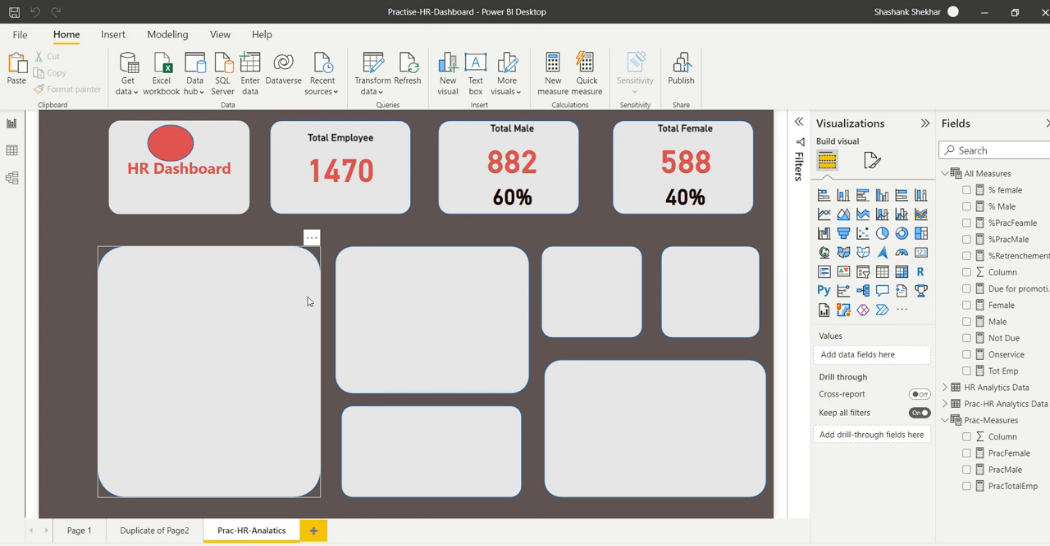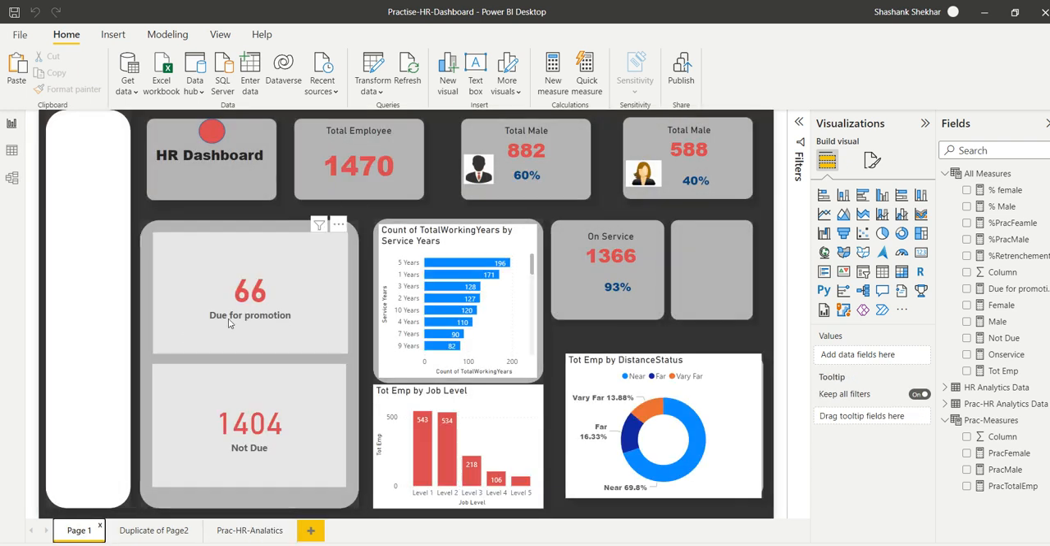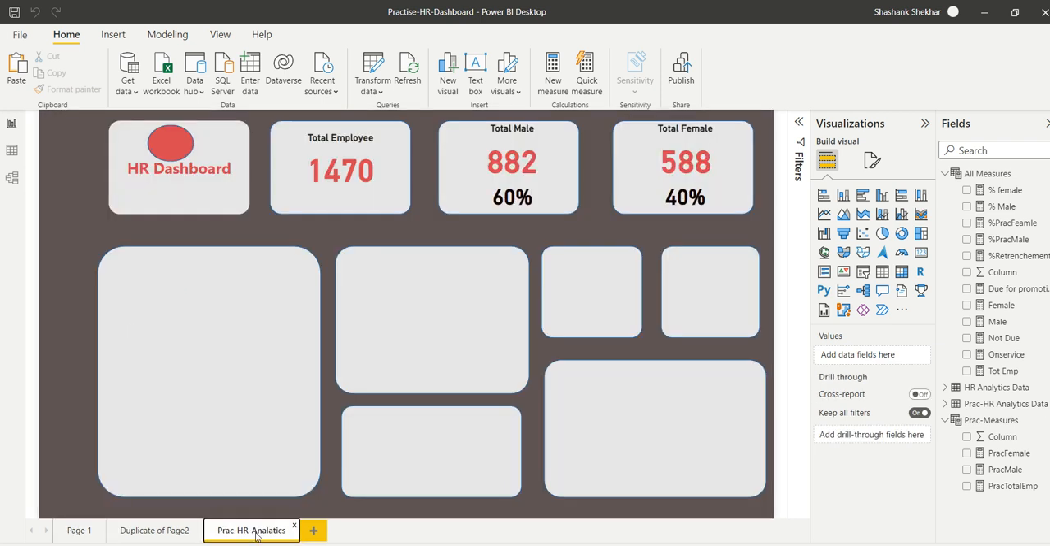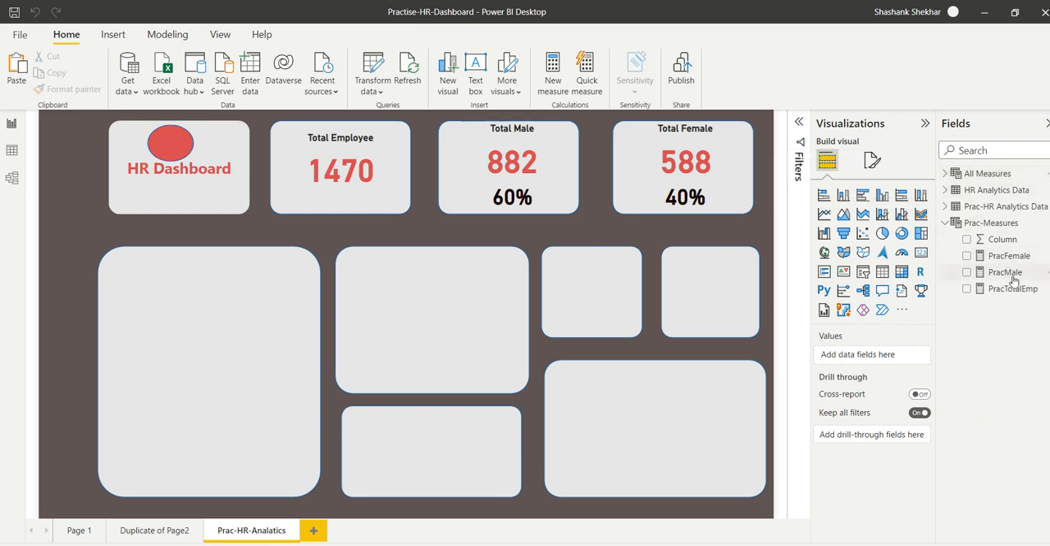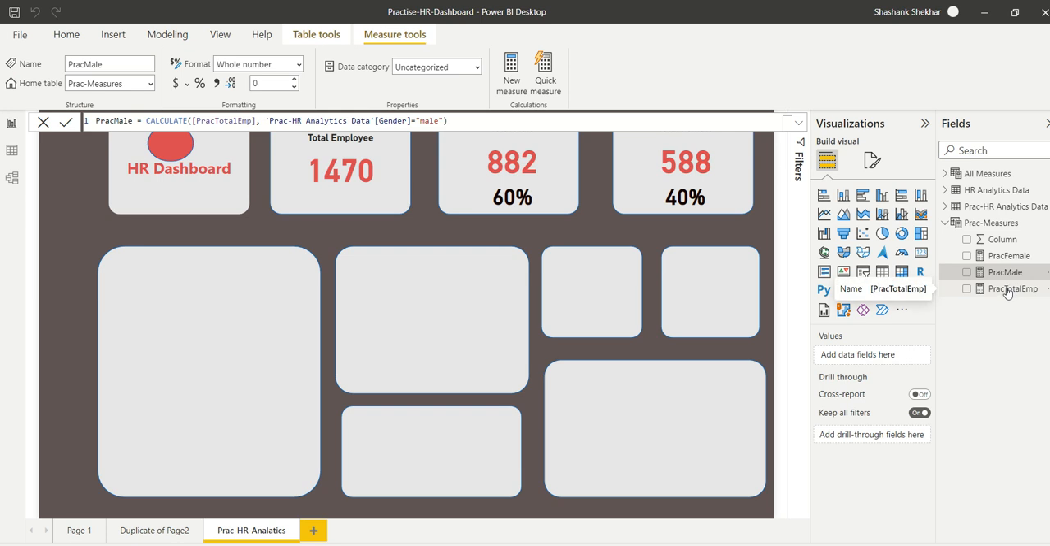Now, next we need to create something. This is done. There is something called due for promotion. We need to find how many persons have been promoted and how many have not been promoted. So let's quickly go to it. Probably I took the values from here. I could have made this value here also. That is not an issue.